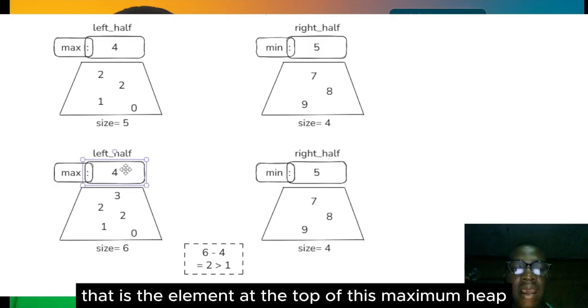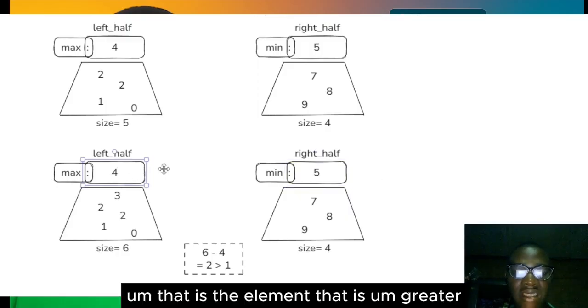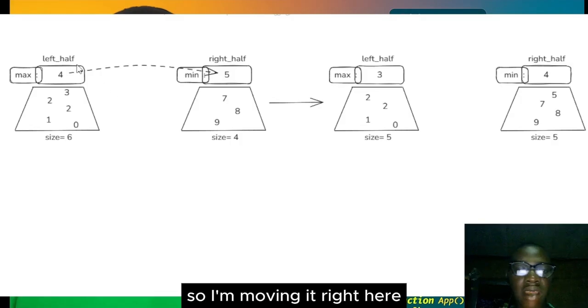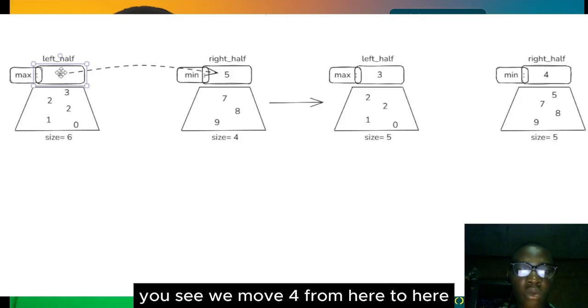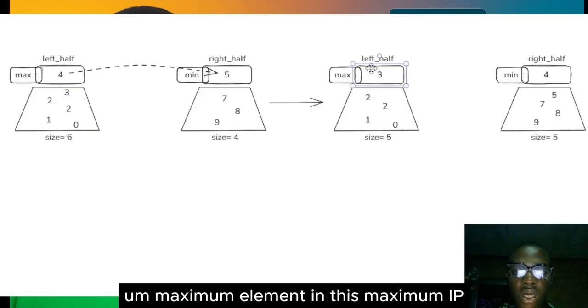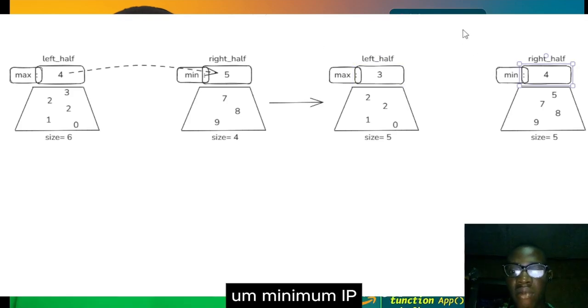that is, the element at the top of the maximum heap, to the minimum heap, because it is the largest element in the left half and will be the smallest in the right half. So I'm moving it right here, and that's what we have at this point. You see, we moved 4 from here to here, so 3 will now be the maximum element in the maximum heap, while 4 will be the smallest element in the minimum heap.